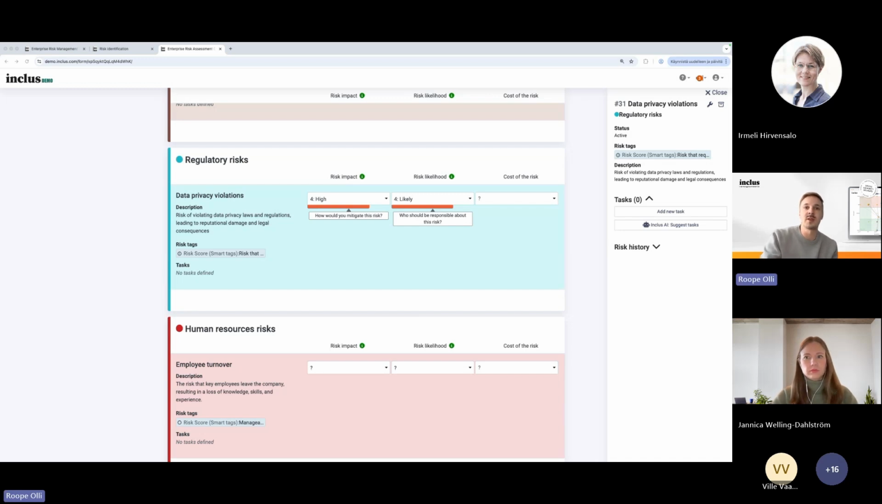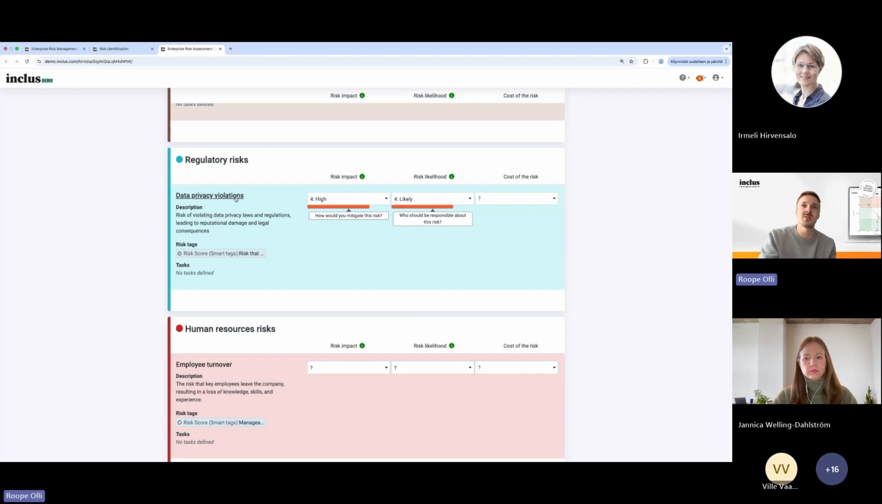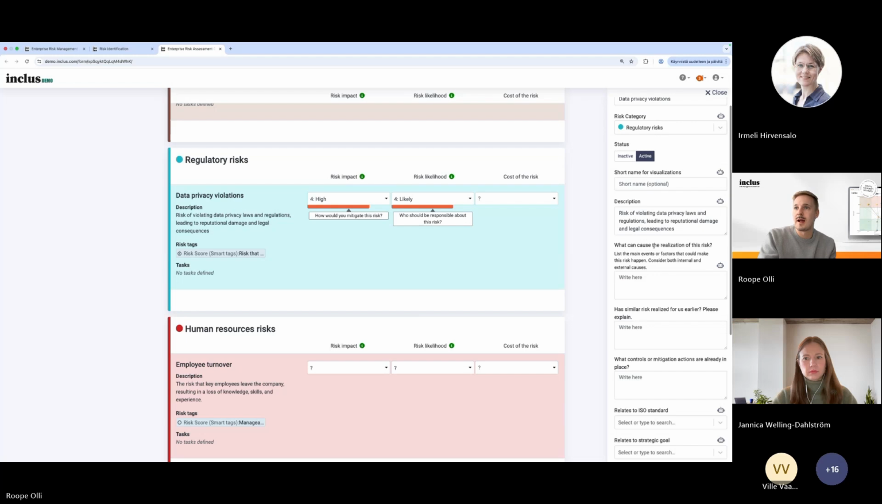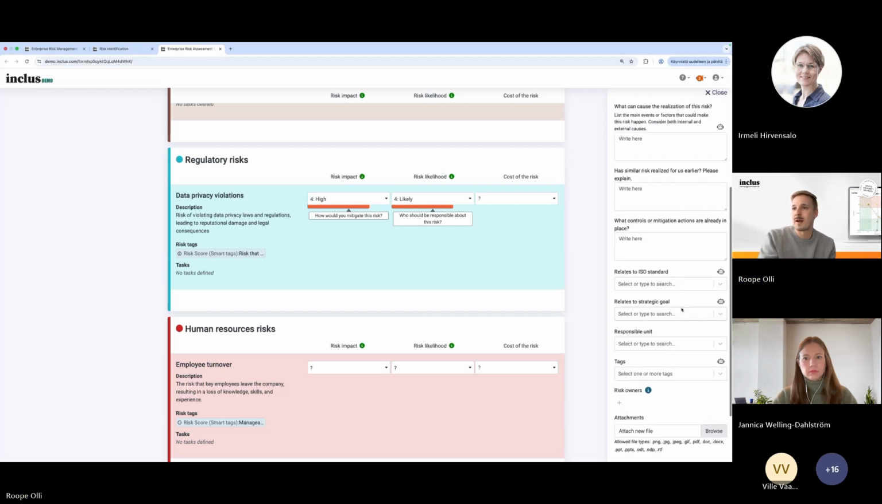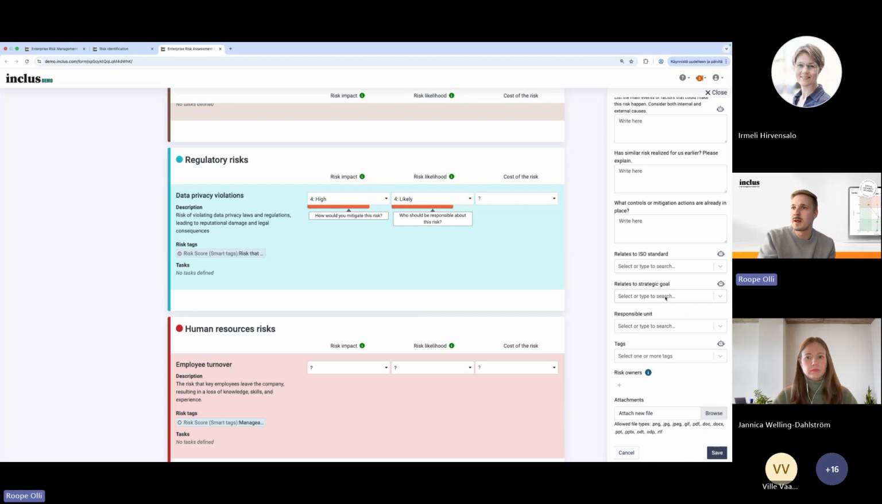We can use the custom data fields and AI again. For example, if we have an item, data privacy violations, we can edit the risk here again. And here we have additional data fields related to strategic goal. In this example, I have created four example strategic goals. The first one is accelerating profitable international growth, sustainable as a competitive advantage. Then we have strengthening customer experience and digital forerunners, for example, like this. And then as a last item, I have none of the above.